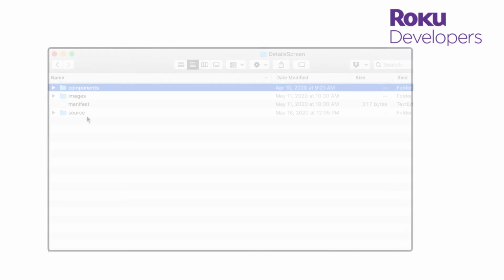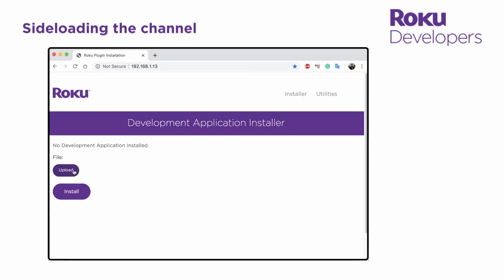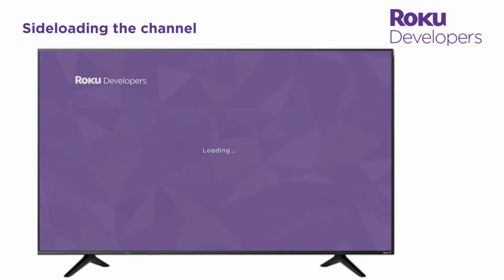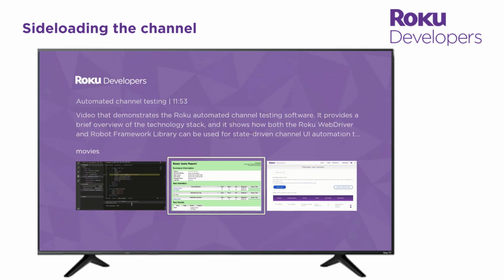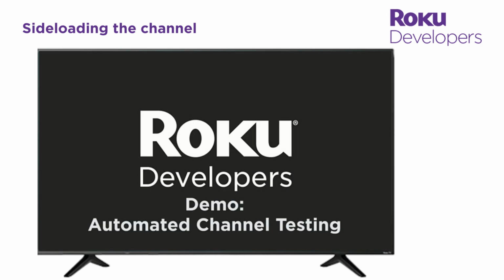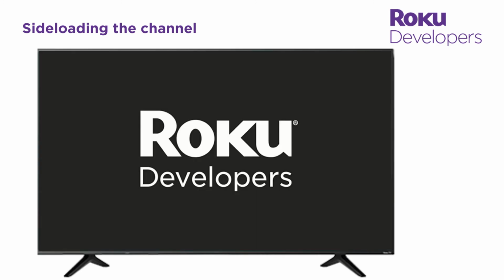Okay, so now let's test the channel on your Roku device by sideloading it. You can see that now when we select a video in the row list, it is passed to the video node, the video screen opens, and playback begins. When the video is done, the next one in the playlist is launched.